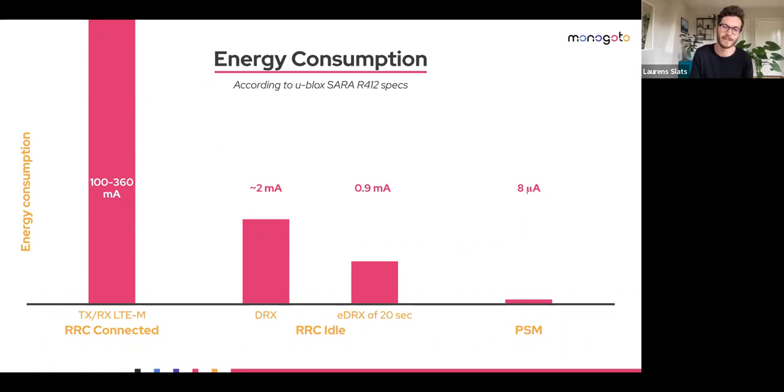So then if you look into RRC idle and have these paging windows of 1.28 seconds, then it consumes about 2 milliamps. And if you extend that paging window to 20 seconds, then you have about half that amount of energy drain, about 0.9 milliamps. And if you then activate power saving mode, then you can even get the energy drain down to 8 microamps.